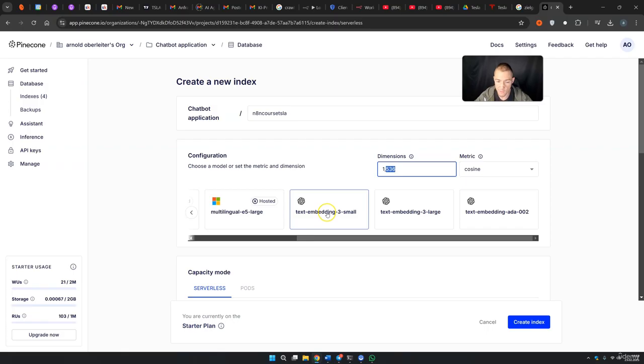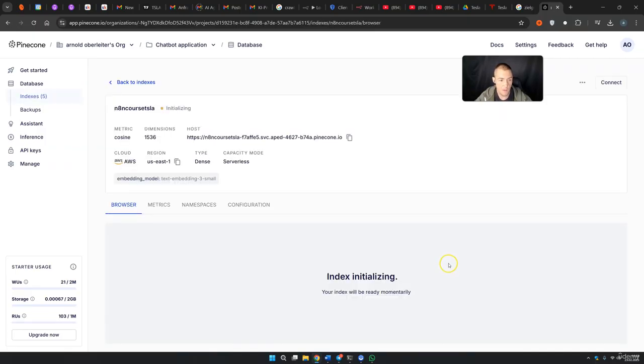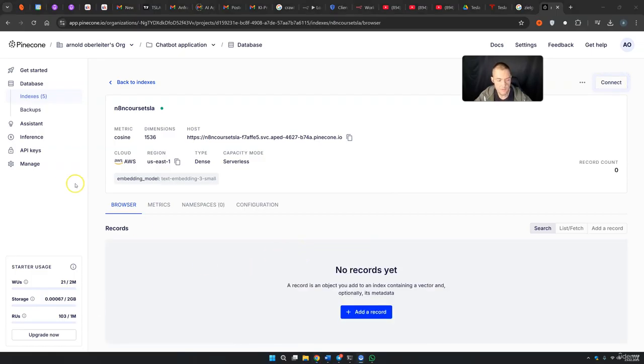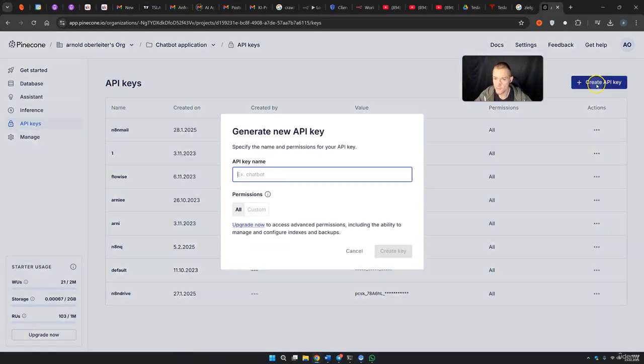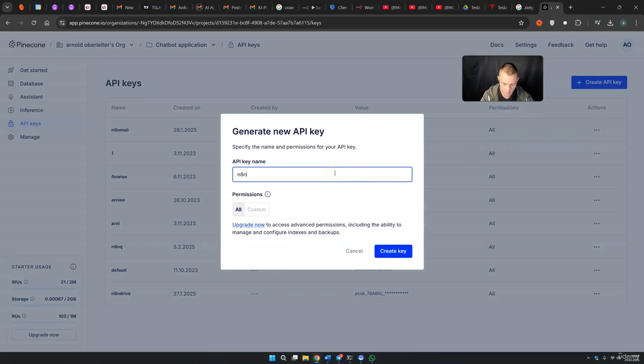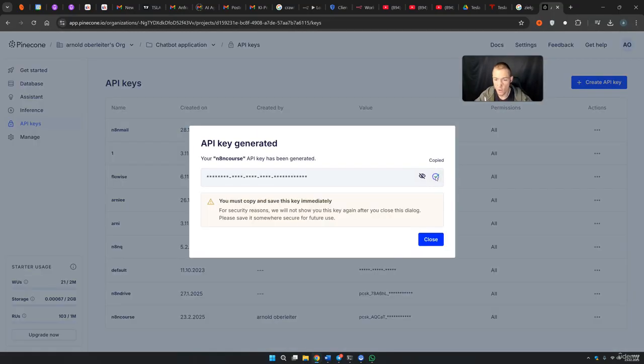The text-embedding-3-small model from OpenAI is perfect, simply use it. And then you can scroll down and press create index. As soon as this index is created, let's just wait for a minute, then we can connect these things. The next step is of course to press on API keys, create a key. N8N course, create key. Then you need to copy this key.